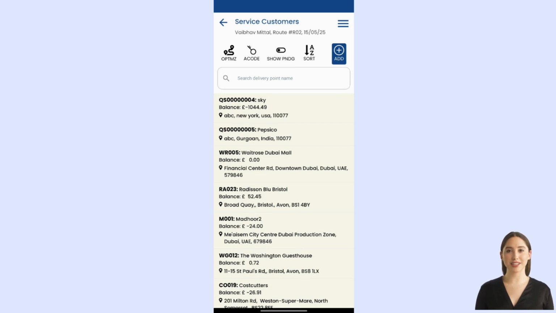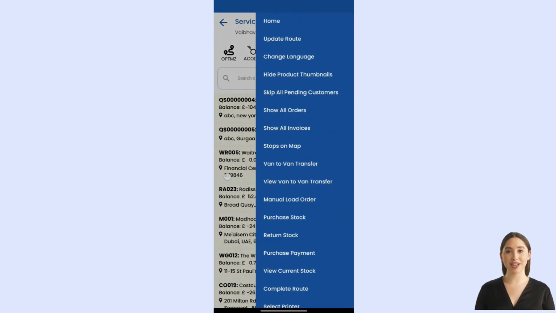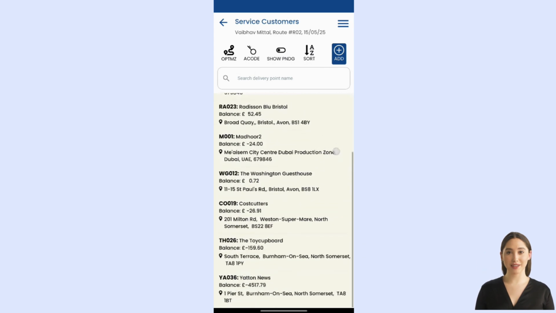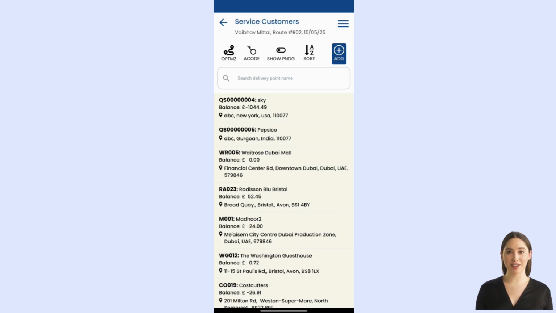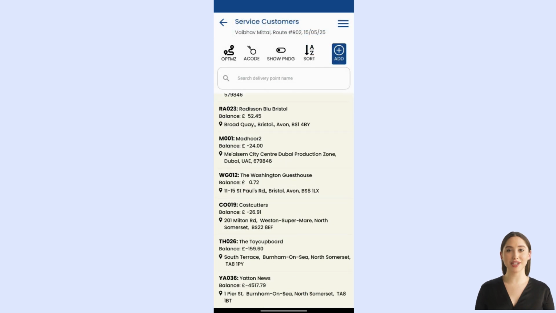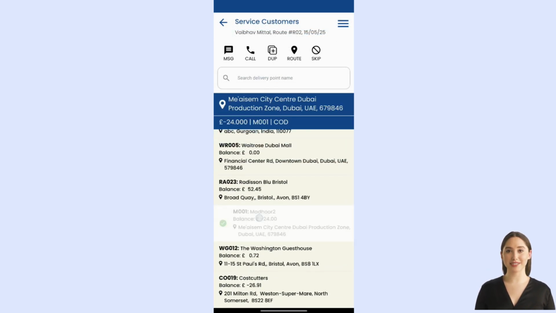Route information displays the active route number and date at the top. Menu button, 3 horizontal lines, provides access to additional menu options. Customers list displays all the customers scheduled for delivery or sales on the selected route. Customers are categorized into 3 colors. Yellow, customers scheduled for a delivery. Green, customers that have already been serviced. Gray, customers that have been skipped.